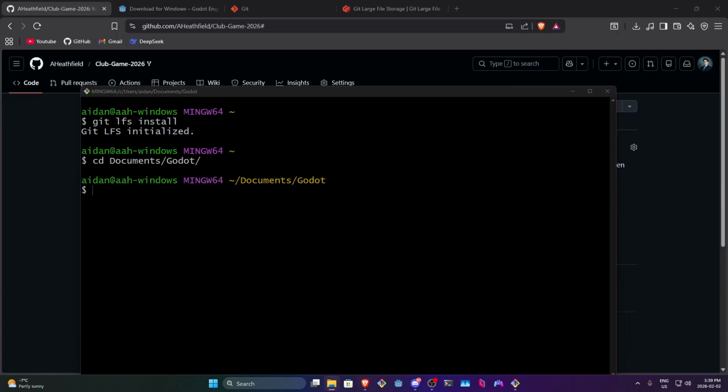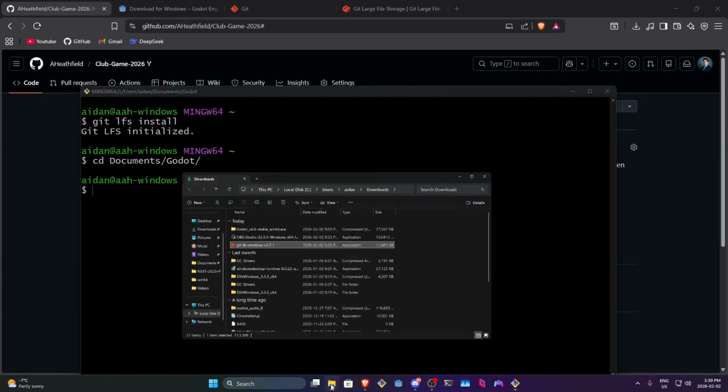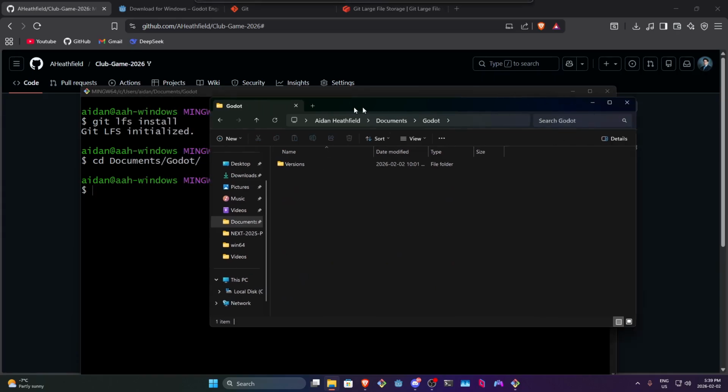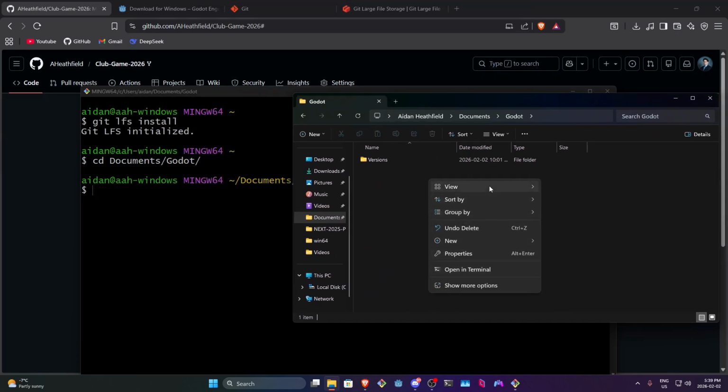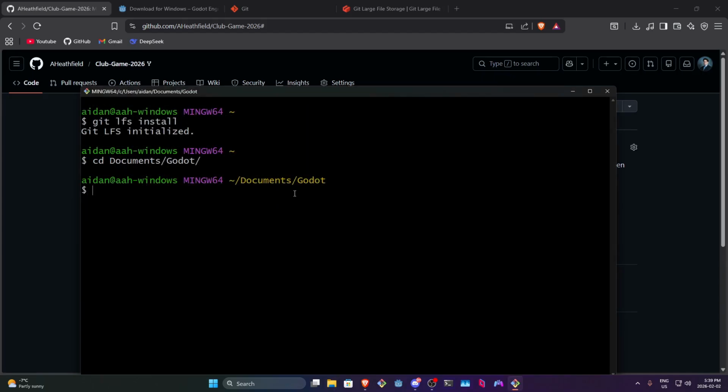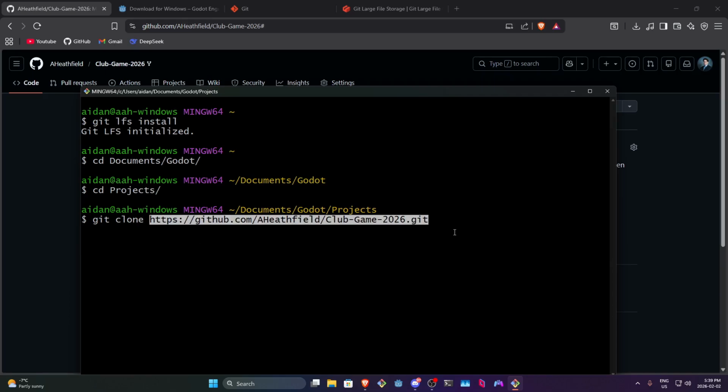Where's my folders? Give me one second. Documents. Just gonna make a folder here. This is just what I like to do. Doesn't matter how you guys organize it. All this projects. And basically I'm gonna do a cd into this projects folder now. And currently it's empty. I just made the folder. You guys saw that. And then I'm gonna run git clone and then paste. I'm gonna just right click that.